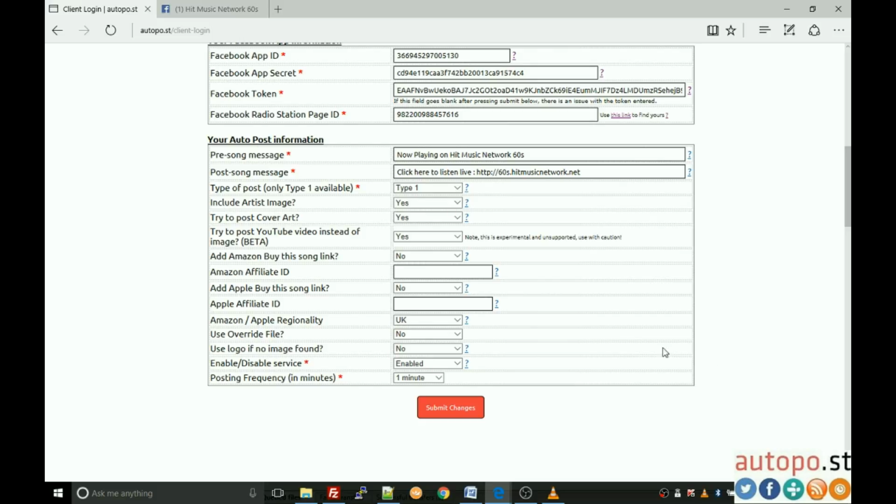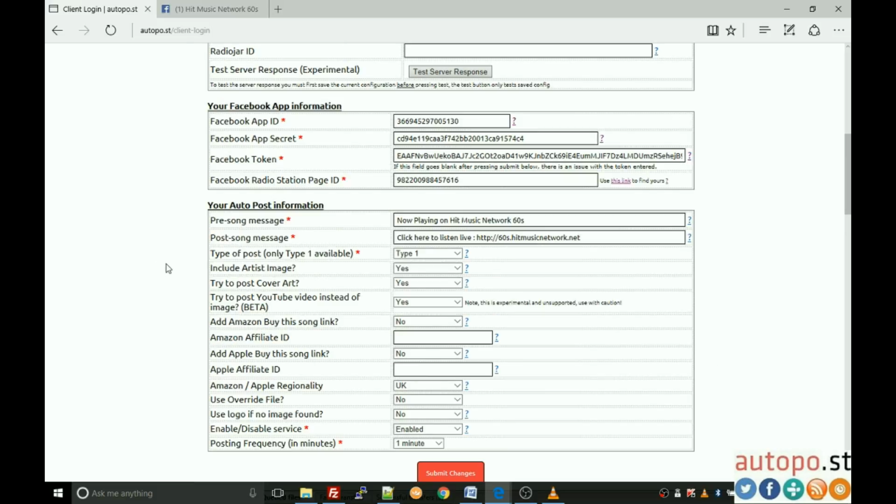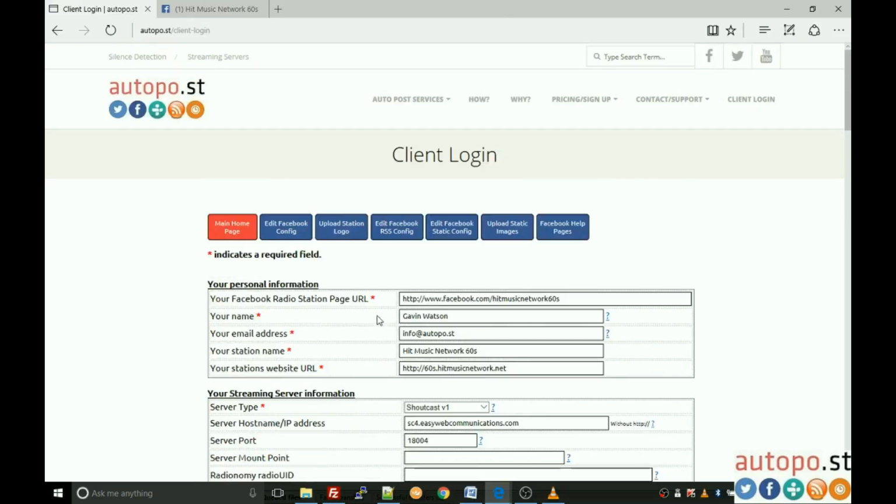So I'll just pause the video one more time, and then we'll see what that Facebook video, the YouTube video posting looks like on your page. And that will then conclude the setup of Facebook Auto Post.